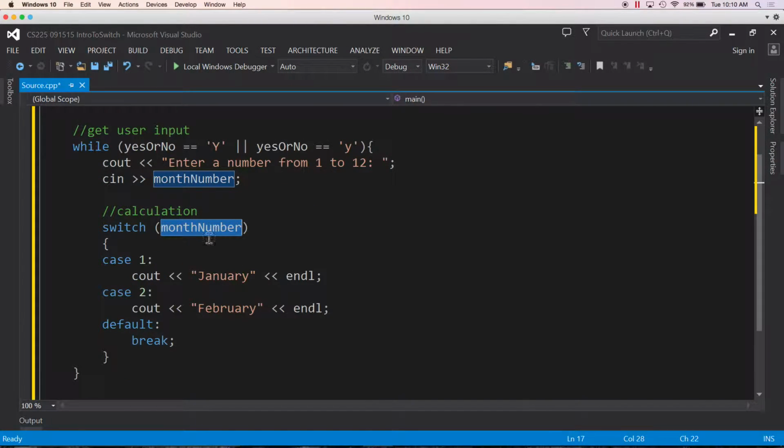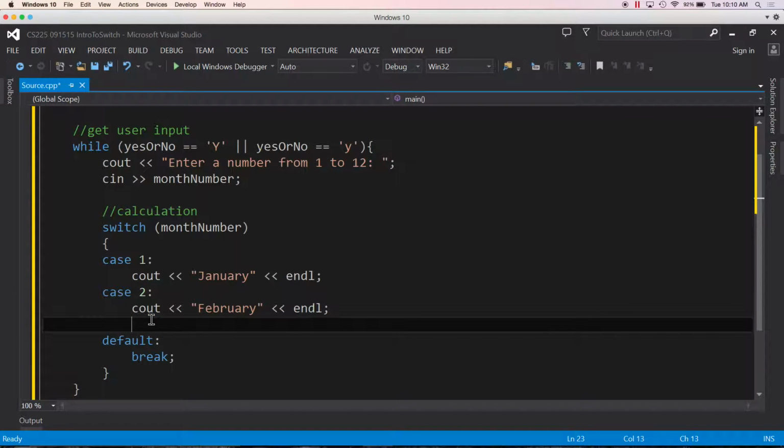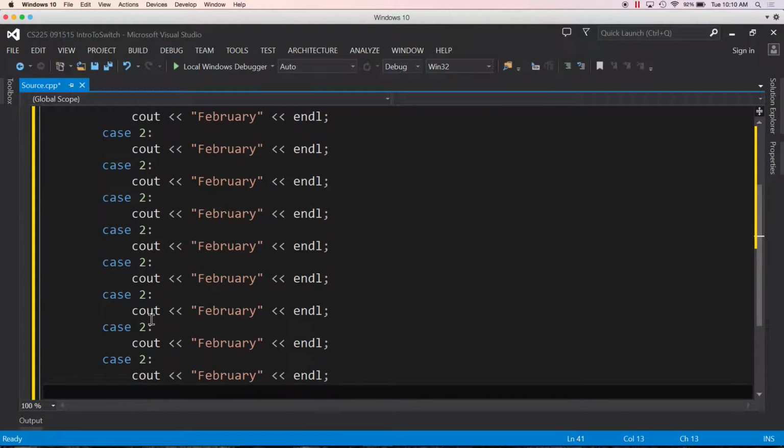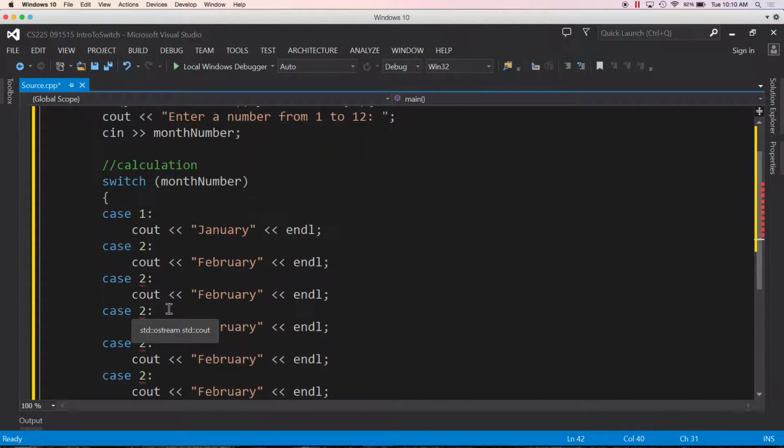If the case is that the user entered 1, send out January. If the case is that the user typed in the number 2, send out February, and so forth and so on. So I'll just simply take this over here, copy, and paste for March, April, May, June, July, August, September, October, November, December. I'll go back over here.